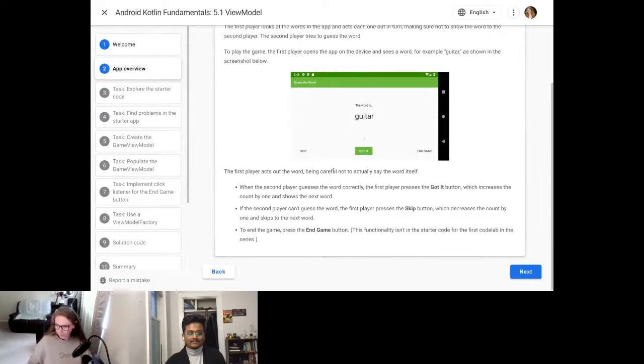So this is the app we're going to build. It's going to give us a word. It's kind of a two-player game that we're developing in this section. And so I would act out, like I could play some air guitar, and then I would ask my friend, what word am I charading? And if they got it right, I could say, got it. That will add to their score. Otherwise, we could skip that one and it will subtract from their score.